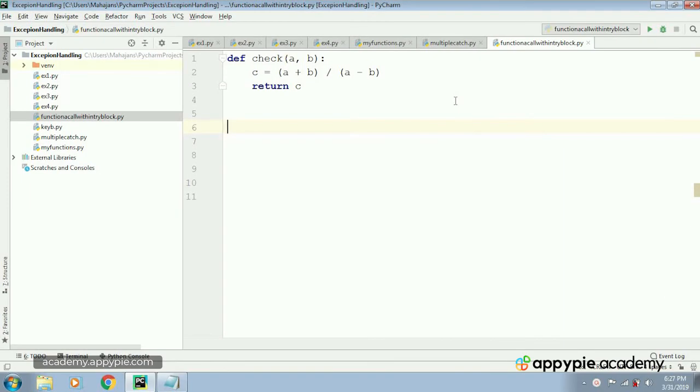Their exceptions can be caught, or we can say their exceptions can be handled by the caller method. Okay, let me show you first.